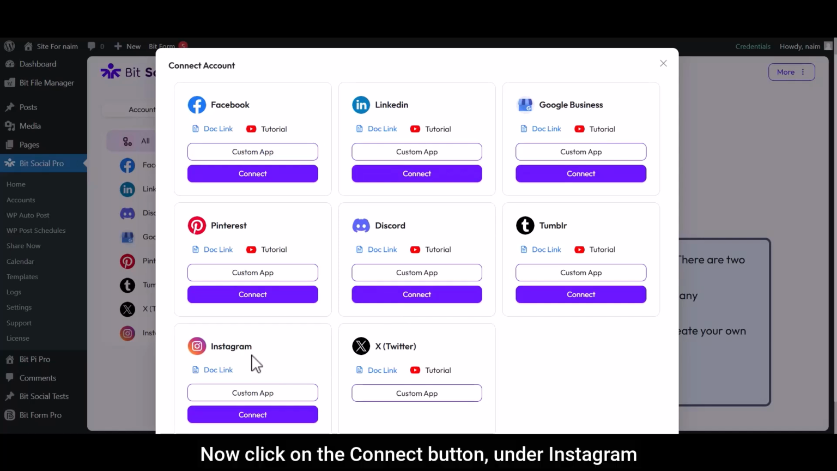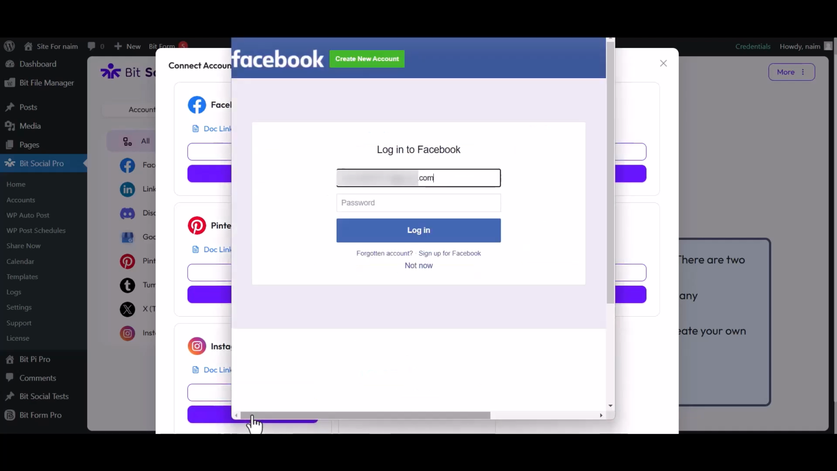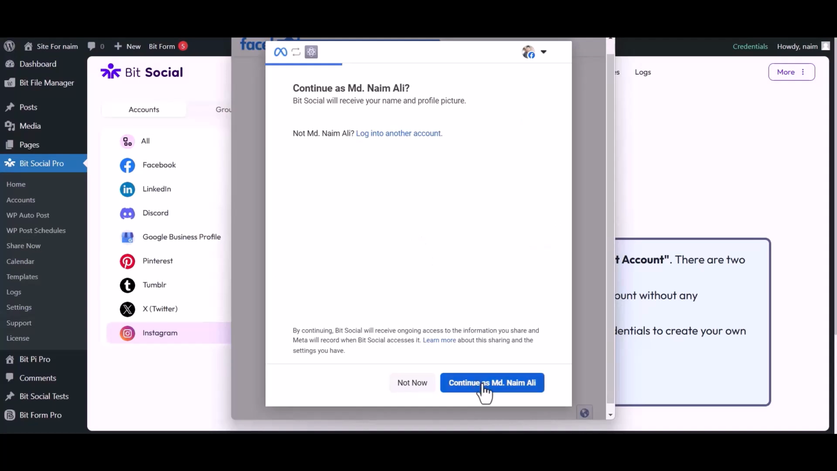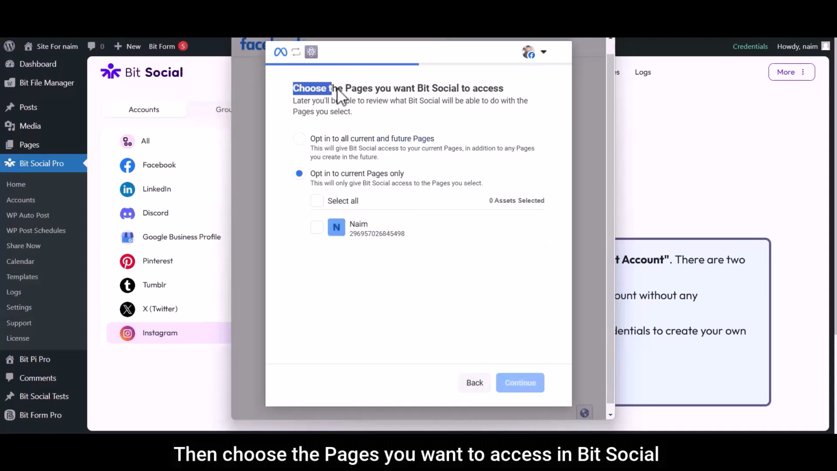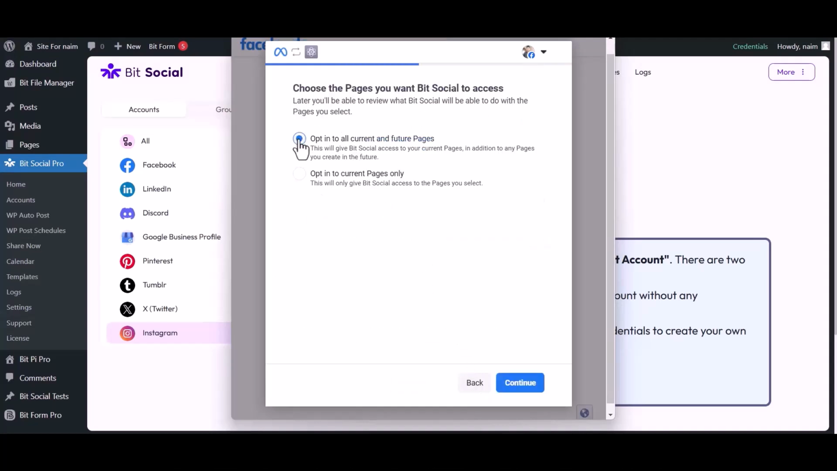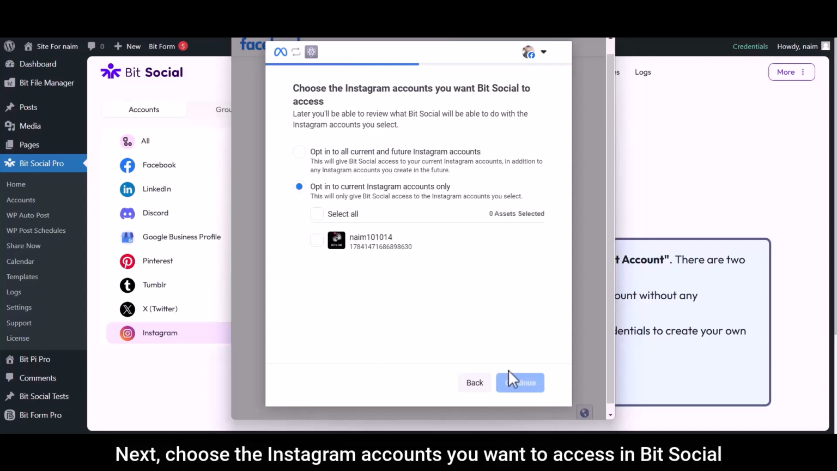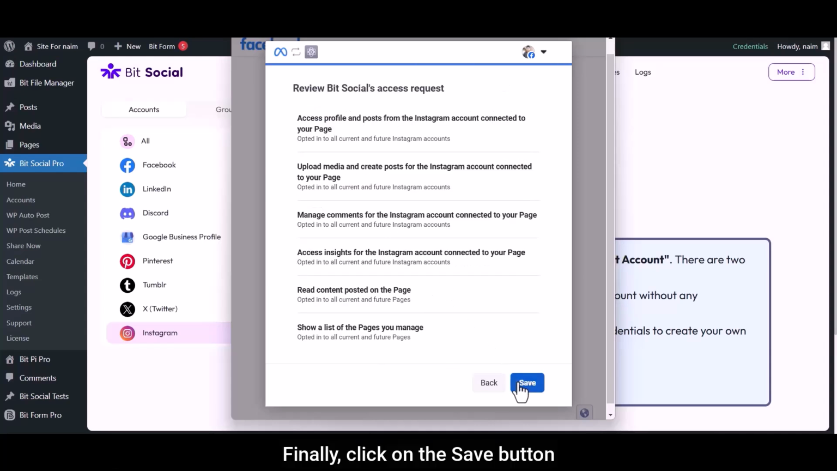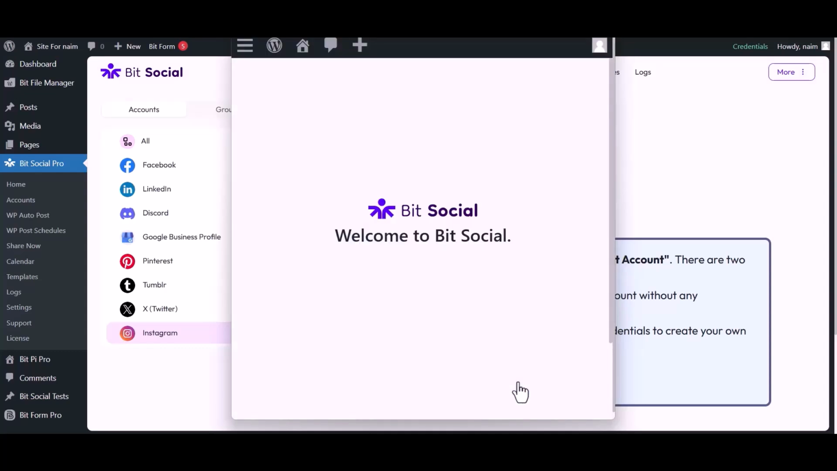Now click on the connect button under Instagram. Now log in to your Facebook account. Then choose the pages you want to access in BitSocial. Click on Continue. Next, choose the Instagram accounts you want to access in BitSocial. Click on Continue. Finally, click on the Save button.